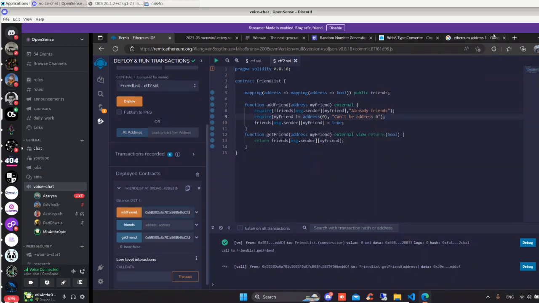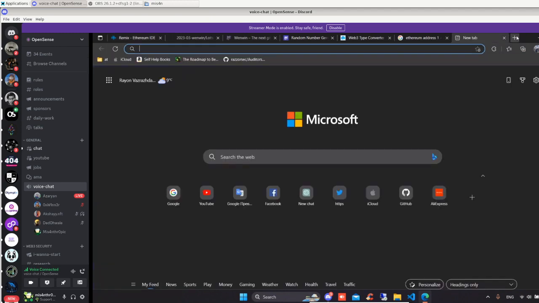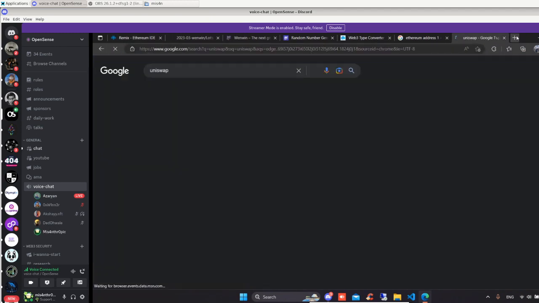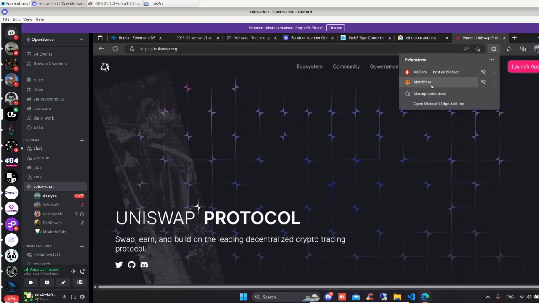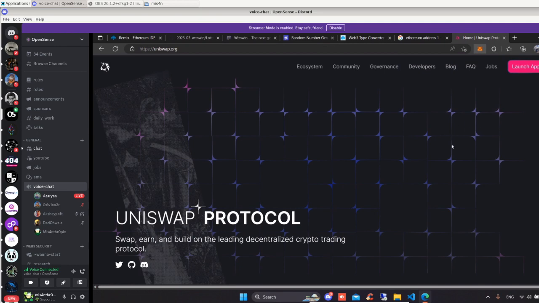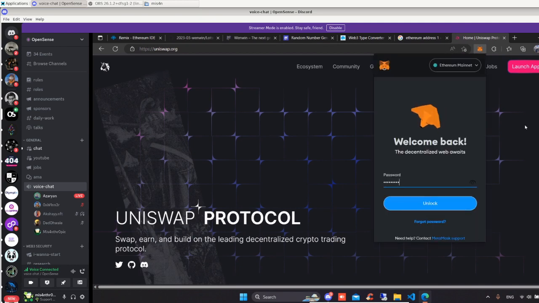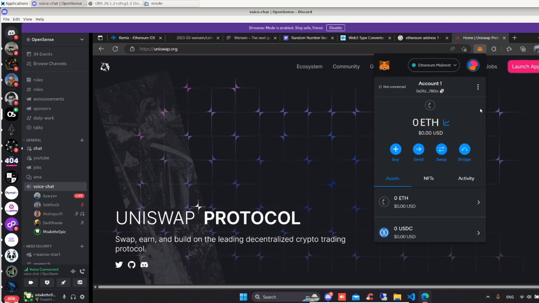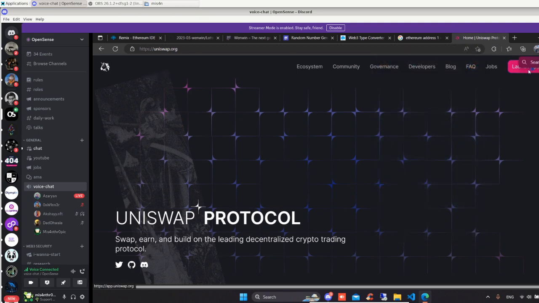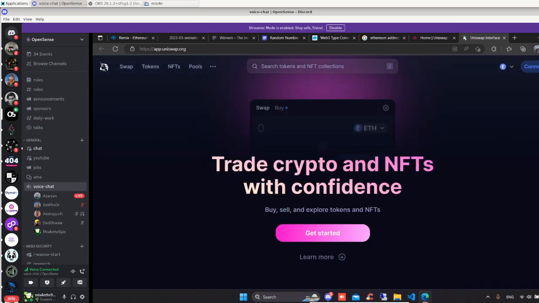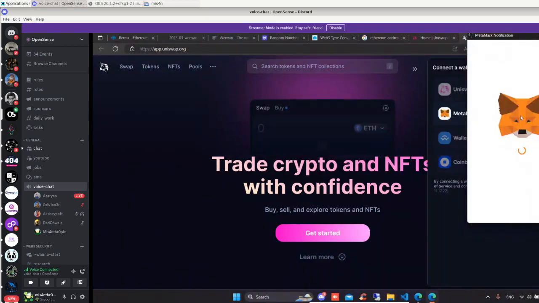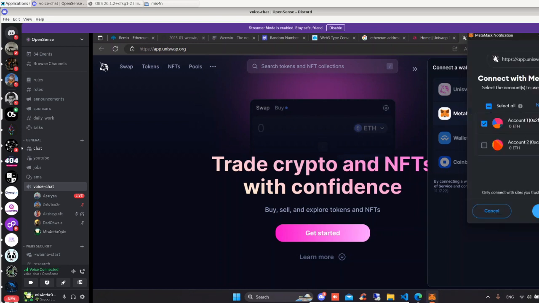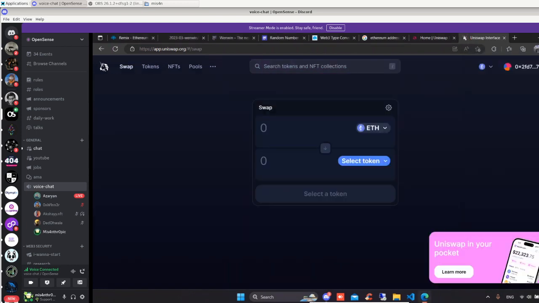So let me just explain something to you. Open Uniswap and open your MetaMask too. Put your password in there. Leave it ready. Awesome. Now click on Launch App and click on Connect Wallet. Perfect. I want you to do nothing now.